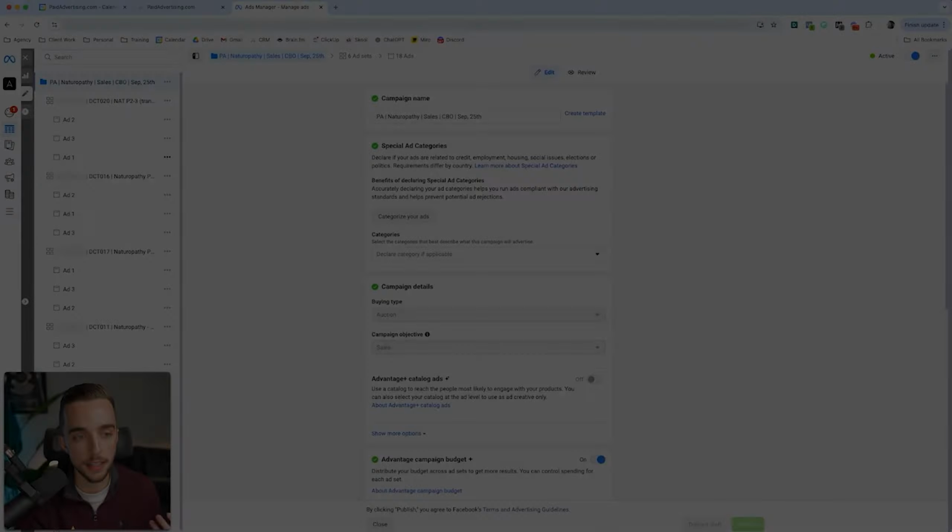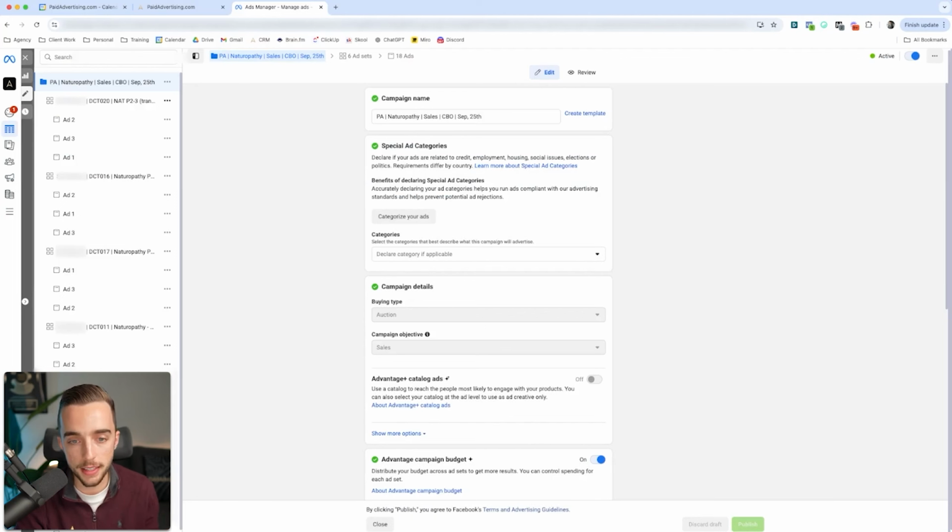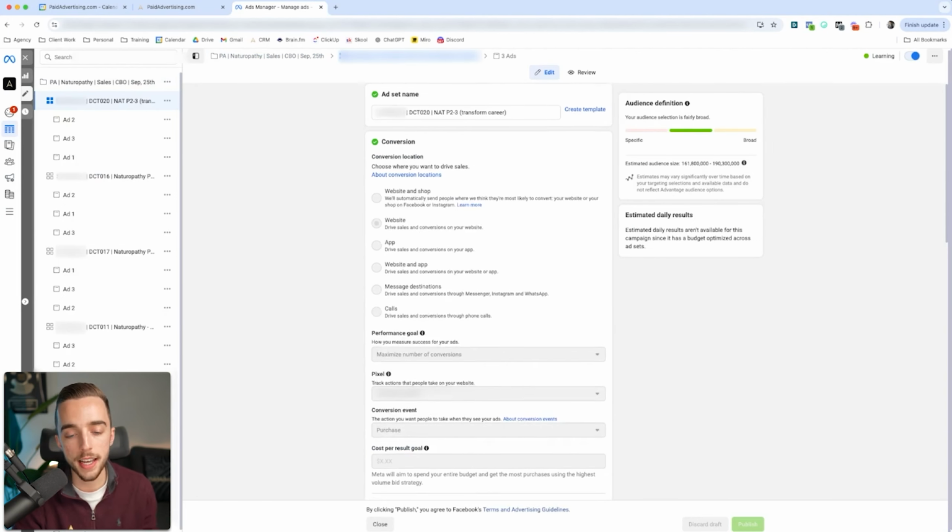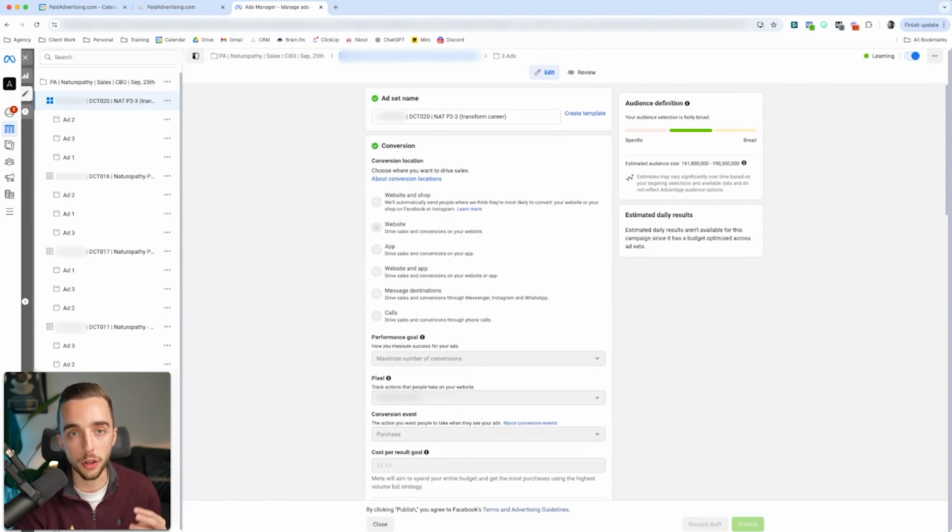So if I edit this said campaign and I go into an ad set, basically the way that we structure the ad set is the same way as we used to do before, which is a 3-2-2 method. So 3 ad creatives with a small tweak between each of those, which I'll show you what that looks like. Then 2 pieces of copy, 2 headlines.